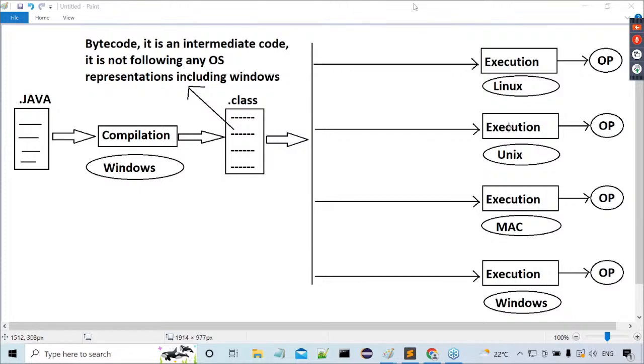Similarly, in the second execution, there also an execution engine is available which is installed on what? Unix operating system. So it can understand only which representations? Unix representations. Come on, next one. Third execution. There also an execution engine is available which is installed on top of what? Mac operating system. So which representations does it follow? Mac representations only. Not understanding your intermediate code.